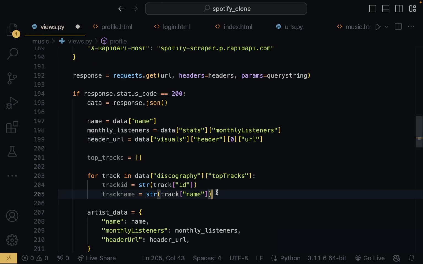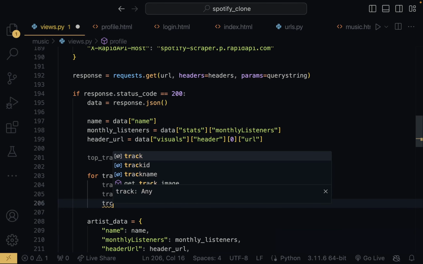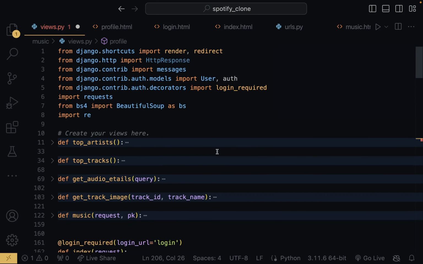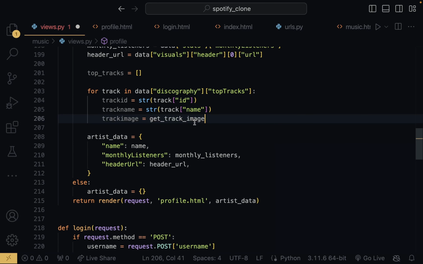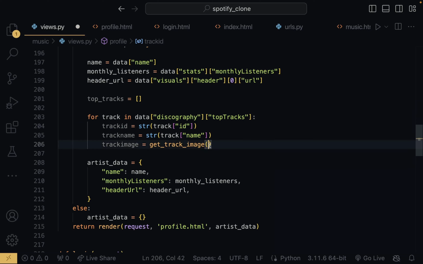Good. So now we have this, and the next thing we want to get is the track image. So to get the track image, remember we created a function for that. So get track image, we need to give it the track ID and the track name. So we're going to come back here and we're going to say get track image, and then we're just going to give it the track ID, and that track ID is going to be this right here, and then we also need to give it the track name, which is basically this. So now it should get the image once it has these two details.